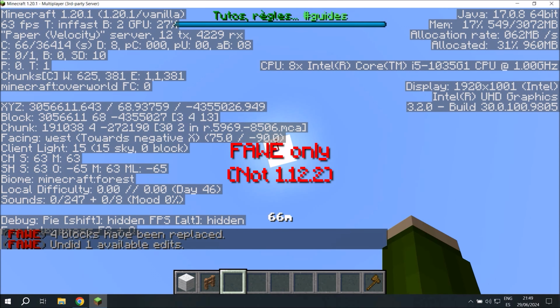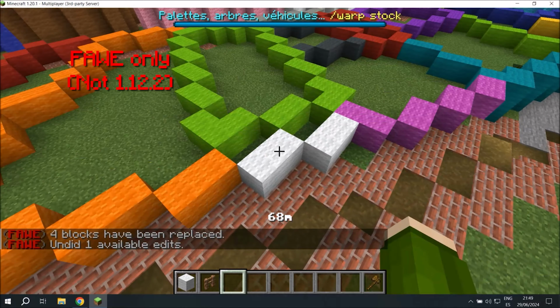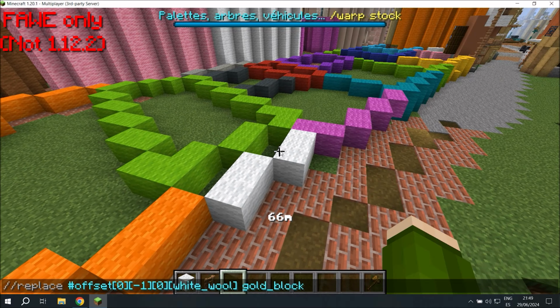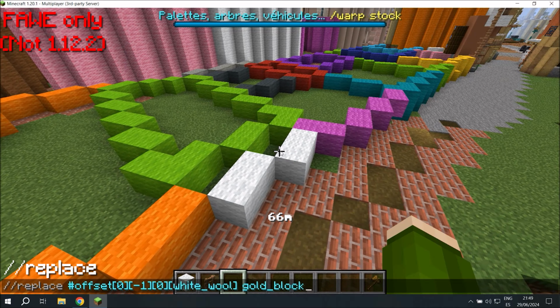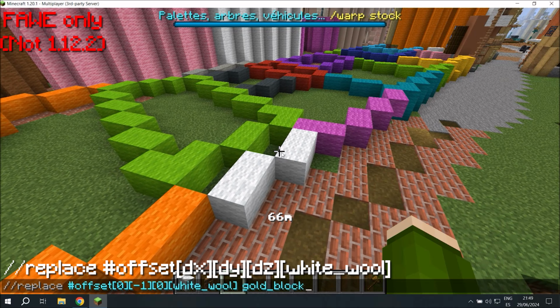Now, what we want to do is select our area, in this case, those 4 white wool blocks over there, and we're going to type /replace #offset. Then the distance in the x coordinates, the distance in the y coordinate, the distance in the z coordinates, then our reference block, in this case that's white wool, and then what we want replaced. So in this case, gold block. I want the gold blocks to be placed on top of the white wool.